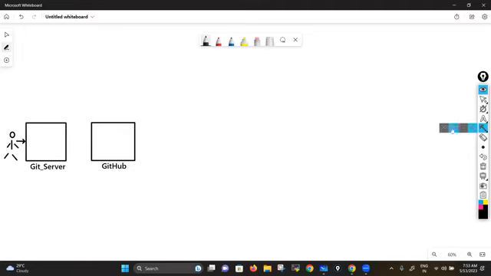Now, in my GitHub, I have one repository. And you have to clone that repository. The repository name is Sai Java code.